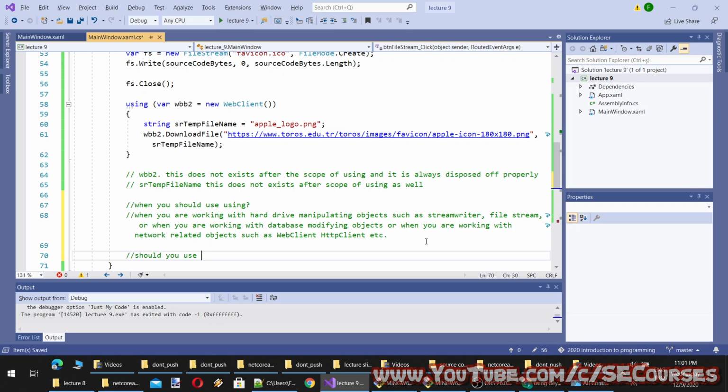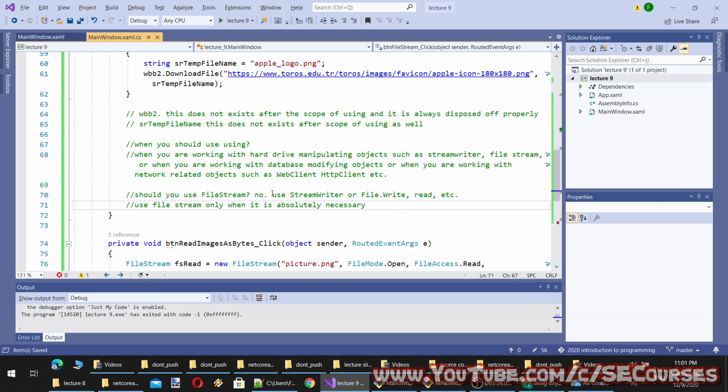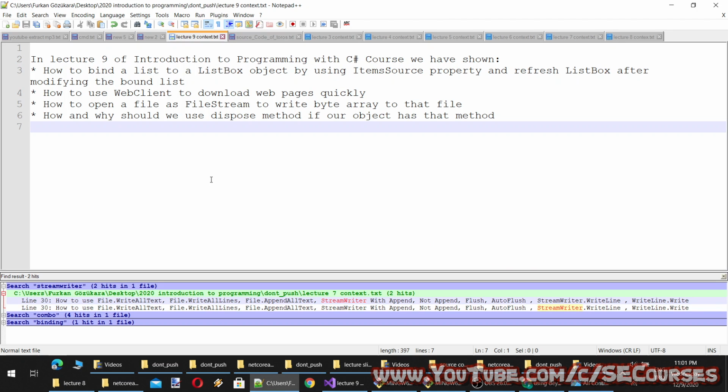So should you use FileStream? No, use StreamWriter or File.Write, read, etc. Use FileStream only when it is absolutely necessary. Okay, let's note this as well.